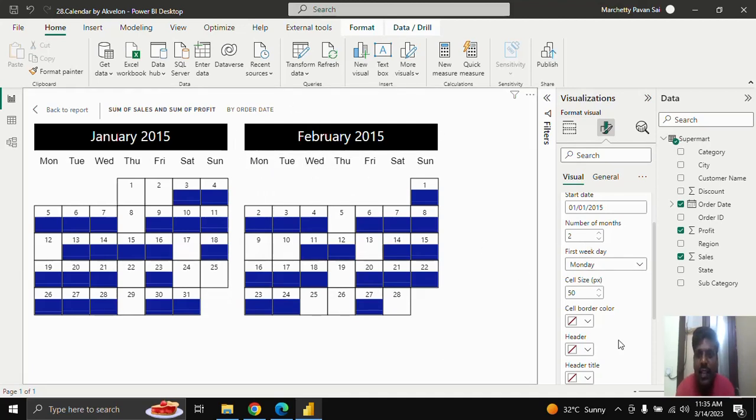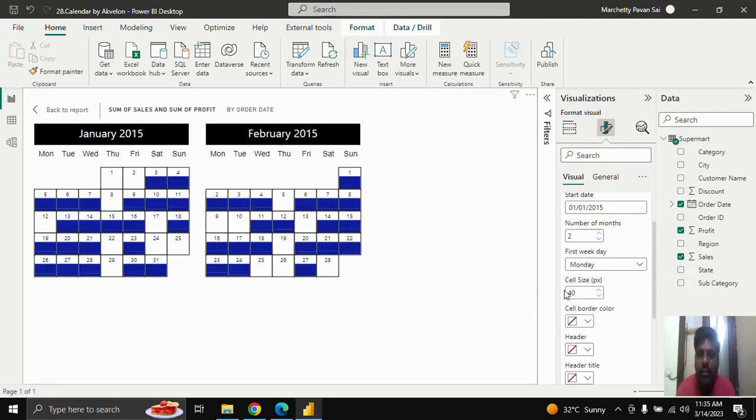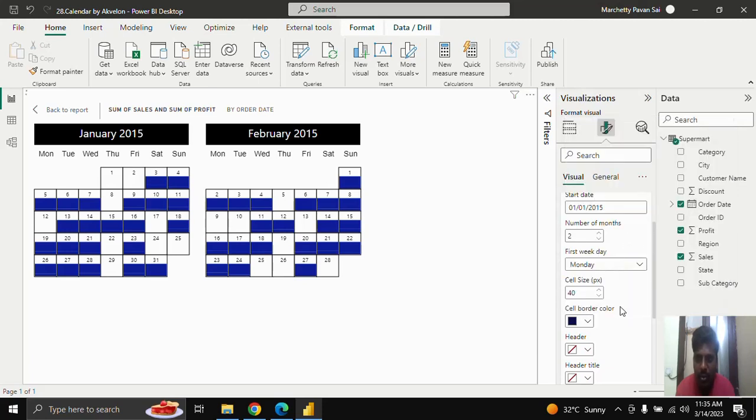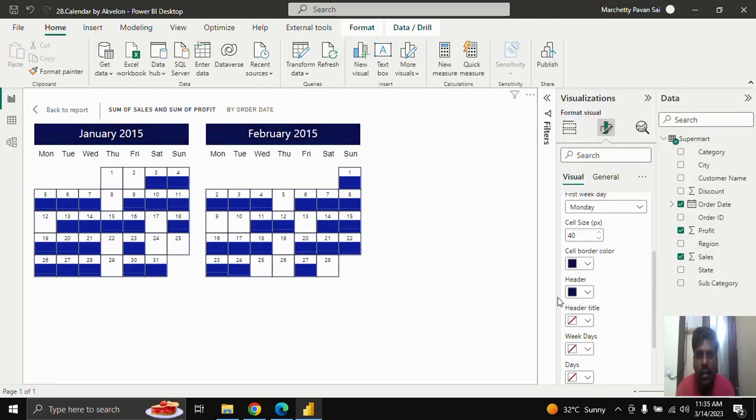This is my cell size. I could either increase or decrease my cell size. You could notice that the size has decreased. I'll keep it to 40 for now to help you understand. These black lines which are appearing are my cell border. I would like to keep my cell border as maybe dark blue. This is my header which is appearing in black. I would like to keep my header as blue. Now my header has changed to blue.